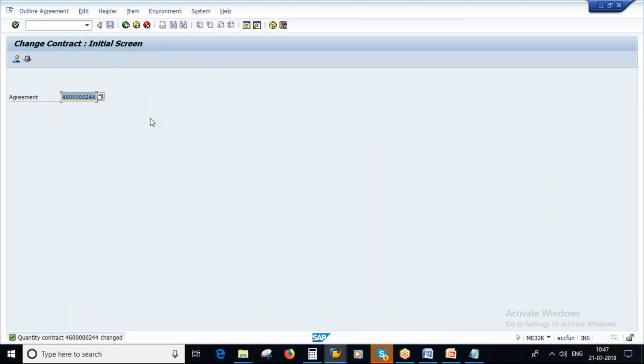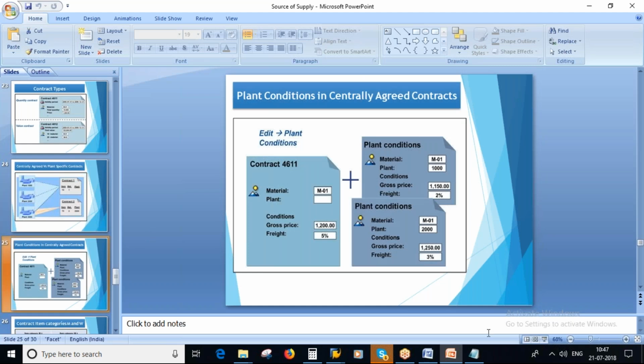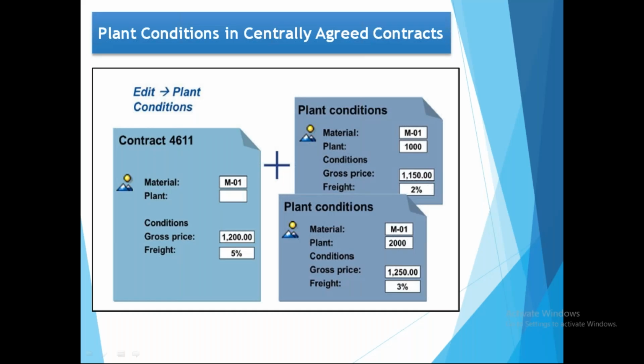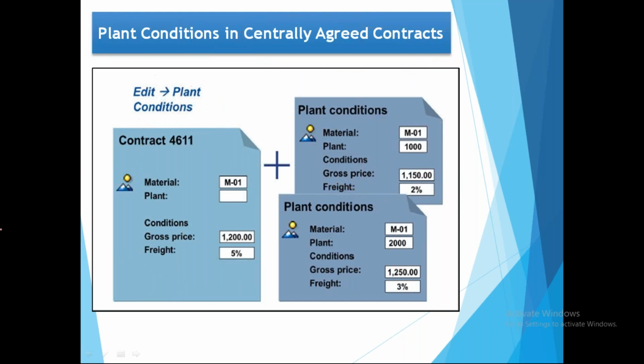Now using this contract, you can create the POs directly. So how do you create the POs using this contract? As of now, we created a centralized contract first, and for a particular plant I maintained a separate price. So even in centrally agreed contracts, you can maintain plant wise conditions by going to edit and plant conditions. This is what you can do.